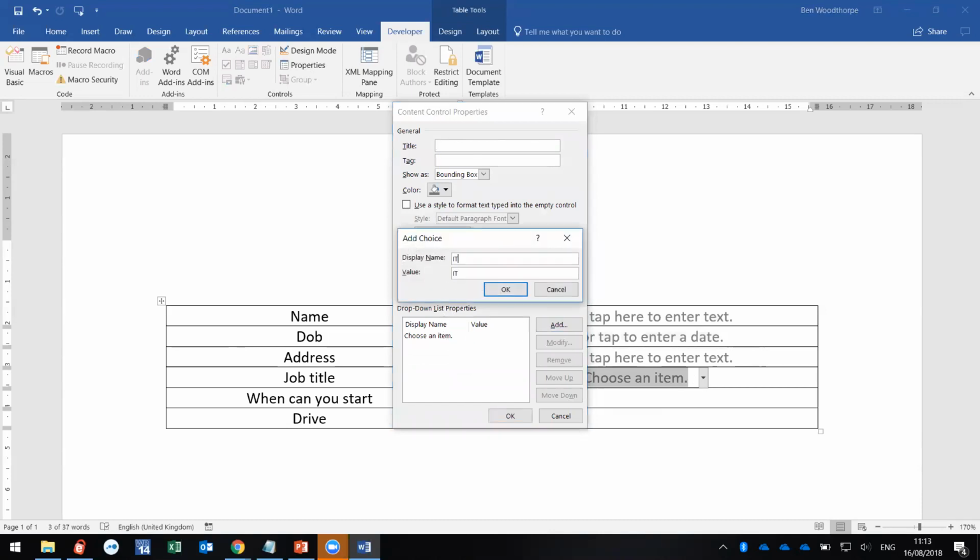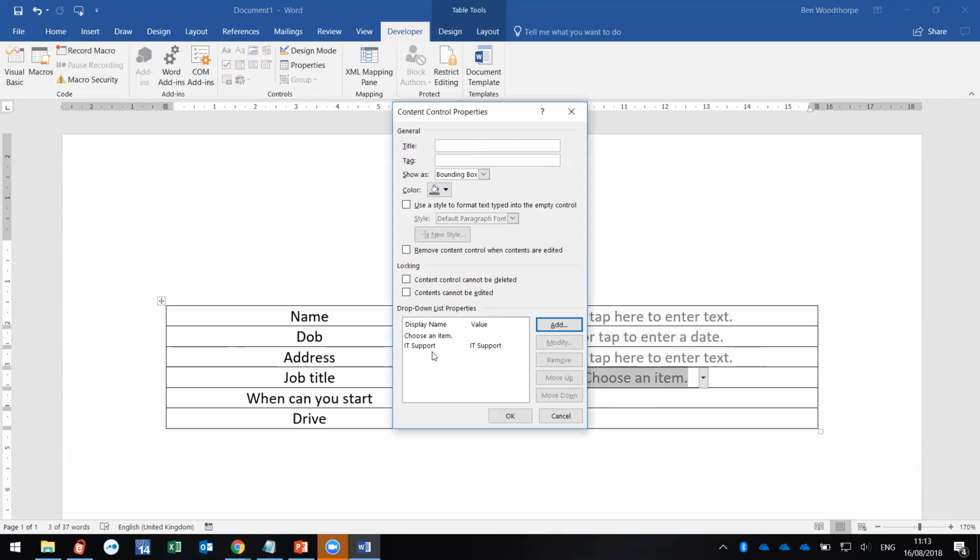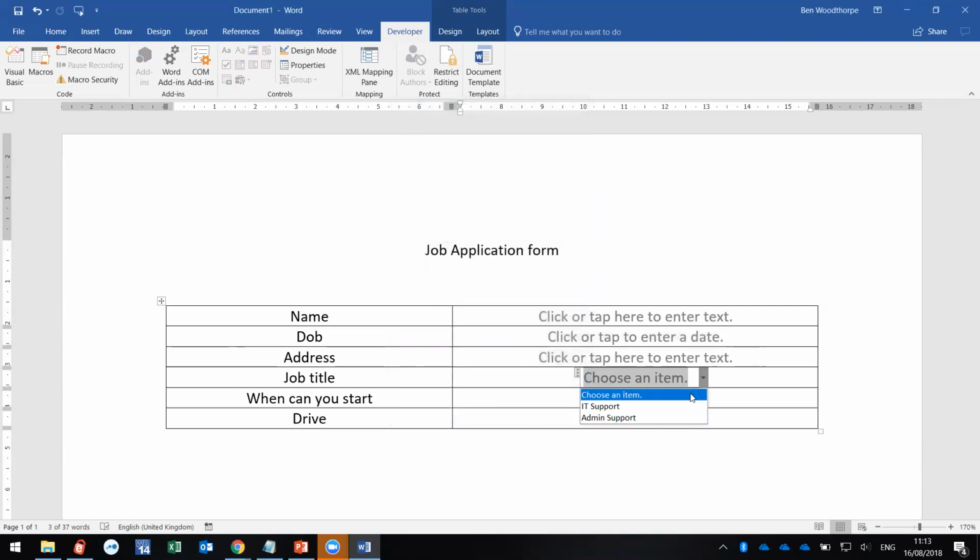So I'm going to put IT support, click OK. There's one item, add an item. Let's put in here, I don't know, admin support. I'll just add 2 jobs in there because I don't want to bore you putting loads of jobs in. And then once I'm ready, click OK. Can you see that now has got, choose an item, which is like the default, IT support or admin support.